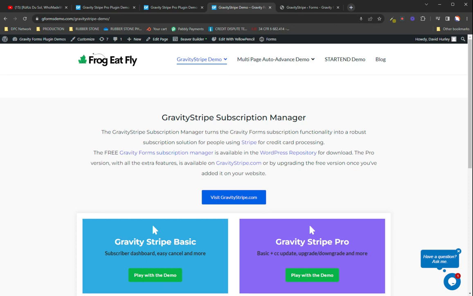The downfall with Gravity Forms right now in the Stripe add-on is that you have no way for your users to be able to control anything regarding their subscriptions. It's also much more difficult for you as an administrator to administer the canceling, upgrades, downgrades, things like that for the subscriptions created with Gravity Forms and Stripe. So let's go ahead and jump into this.